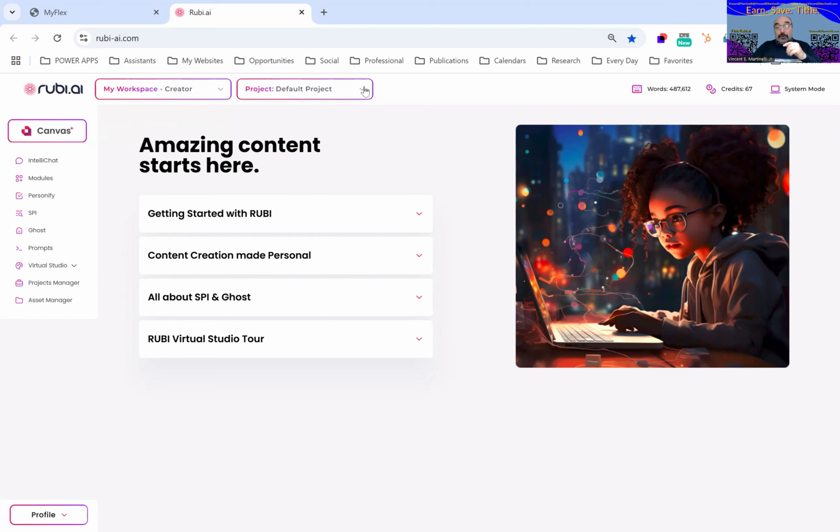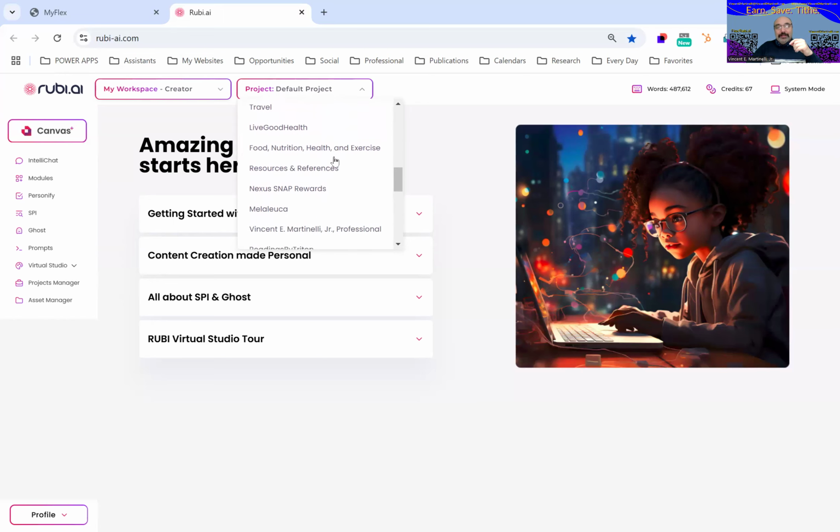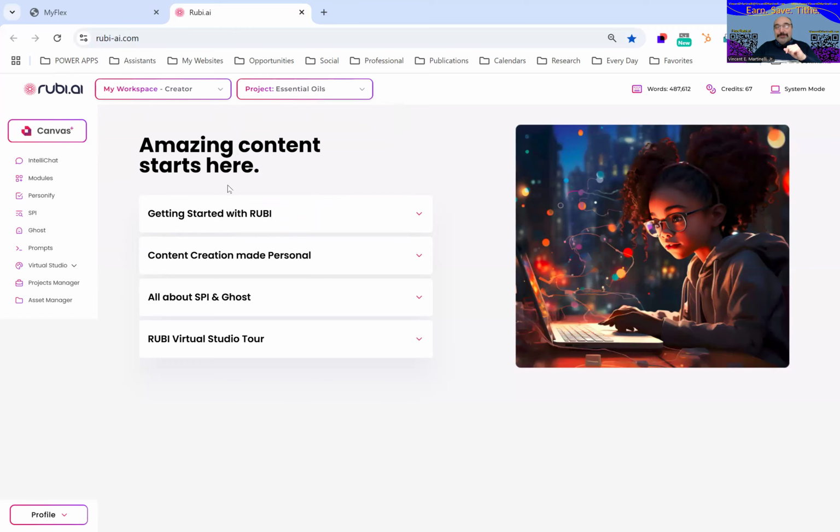And then we have the projects. It defaults to the default project, and then I can select whichever project that I want. So in this case, you might think I'm going to pick Ruby, which I have right there. But instead, I'm going to click on essential oils, because I'm using Ruby, but I'm here to do something on essential oils. I just happen to be doing it live with you guys. So I'm going to click on essential oils. Then I'm going to go to my IntelliChat.